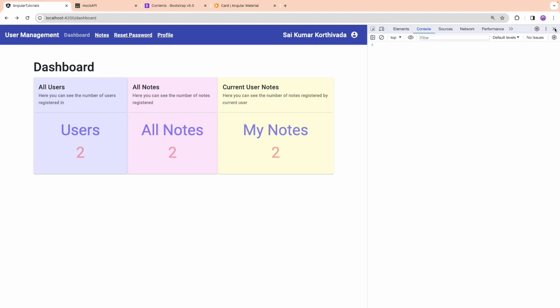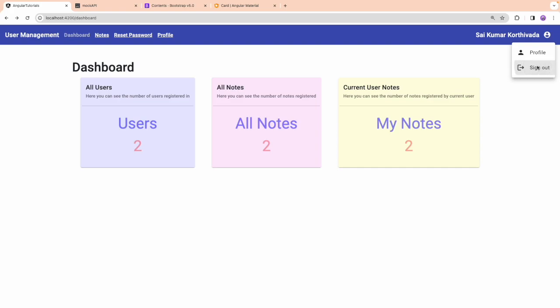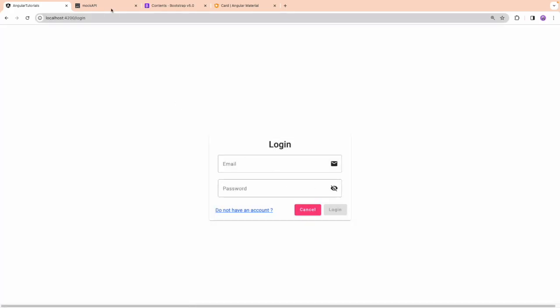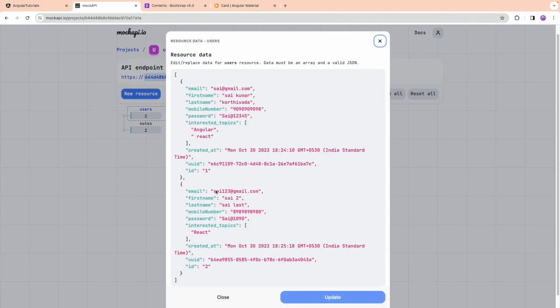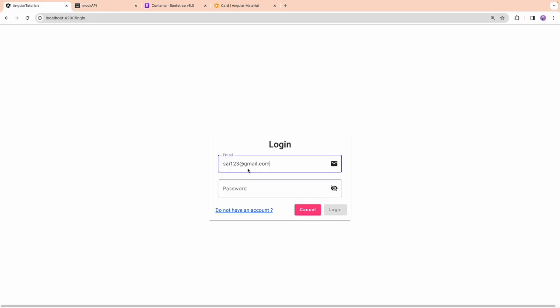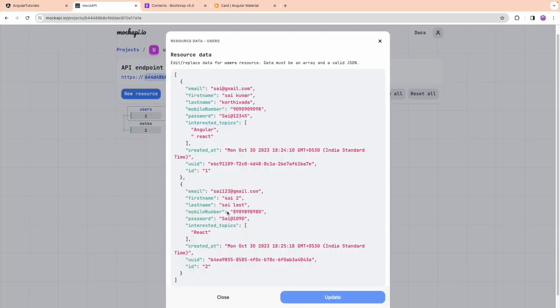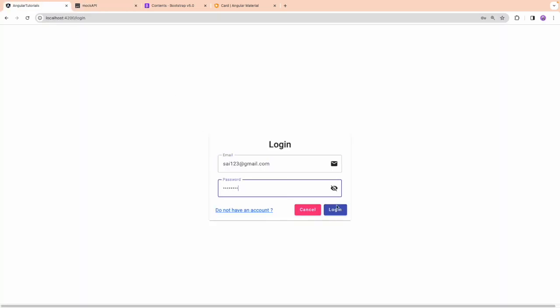Let me close this. Let me go into sign out and let me log in with the second user. So who is my second user? Let me get the second user from this data. The second user is sai@123@gmail.com. Put it here, and we have the password as sai at 1090. Let me put it here and log in.